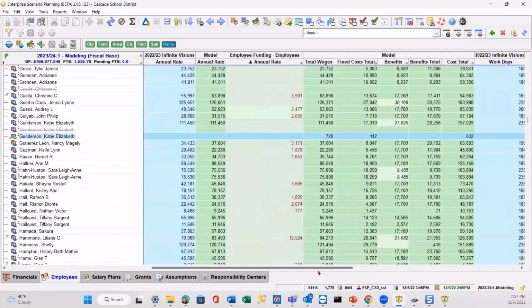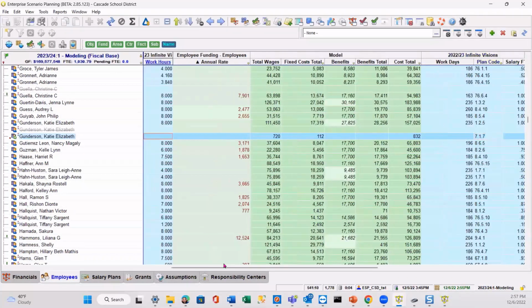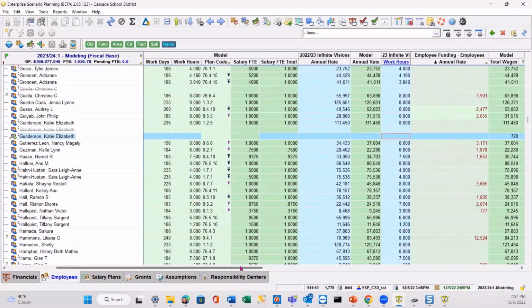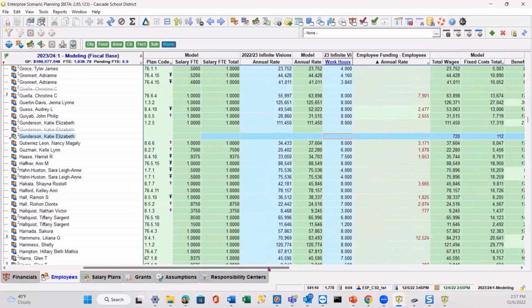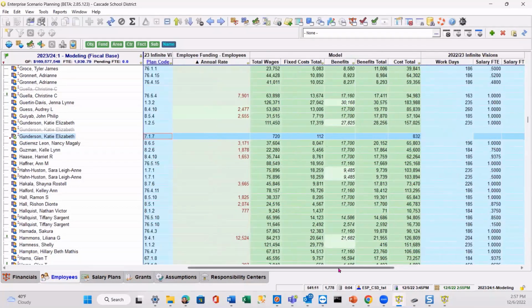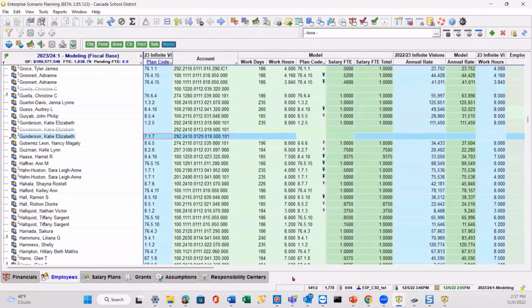And if we look over here, we can grab the plan codes, move them to the left of the model plan codes. Did I lose them? Where'd they go? There's a lot of columns, I know. There it is, okay. Oops, sorry.